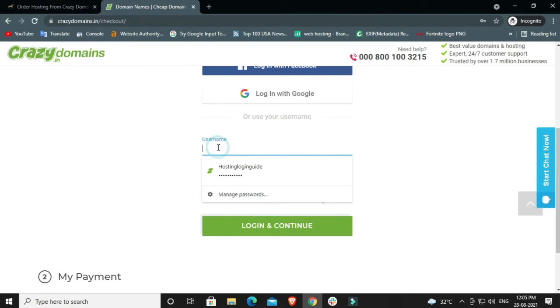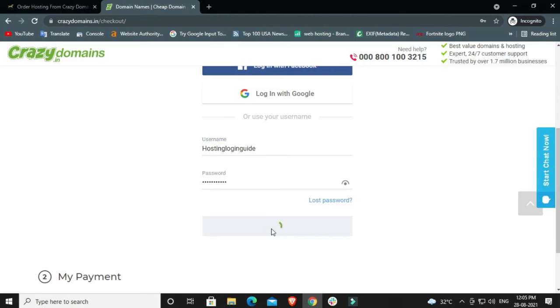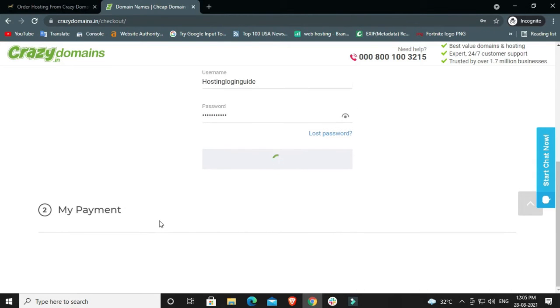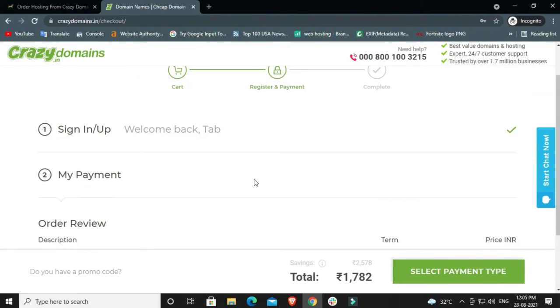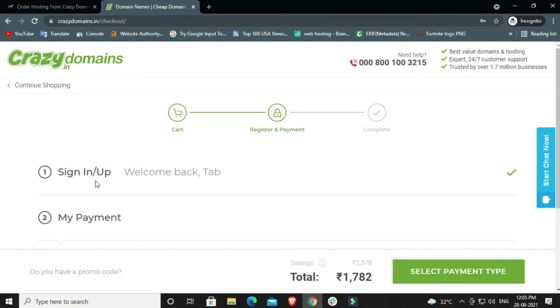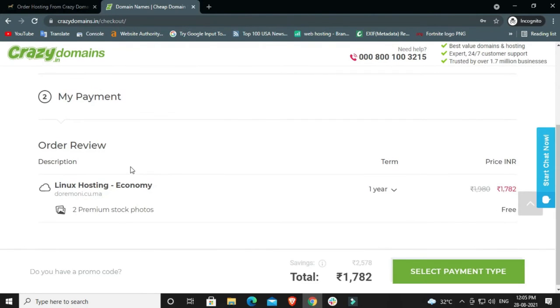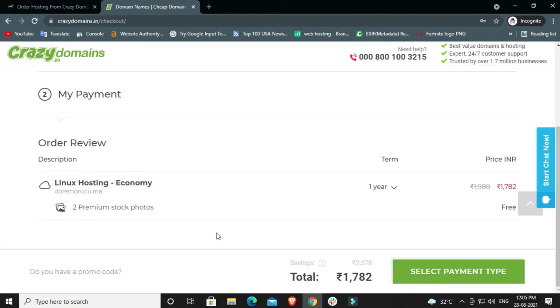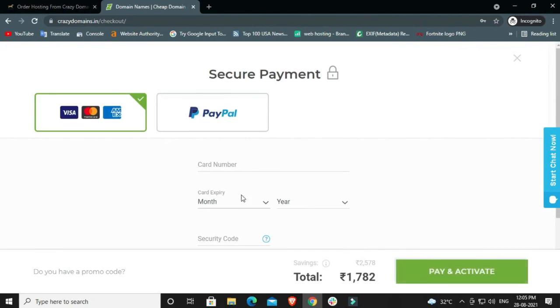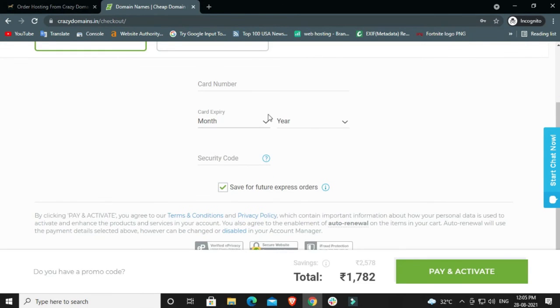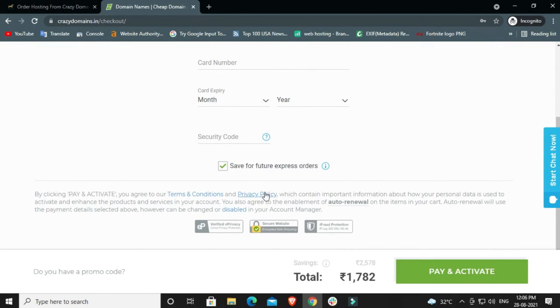Step 12. Enter your login details, then click to Login and Continue option. Step 13. Click on Select Payment option. Step 14. Then, enter your card details, then click on the Pay and Activate button.